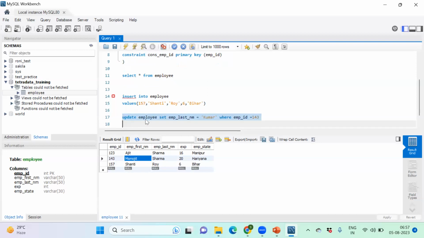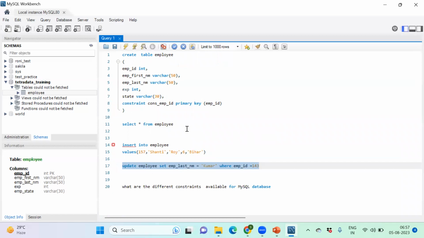So, update table, set column name equal to particular data, where is the particular filtering operation. I'm filtering for the particular data I want to update. So where employee ID equal 143. Executing it. Let's run the employee table once more.